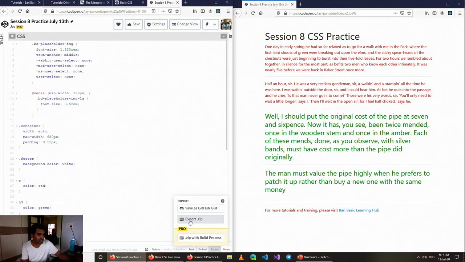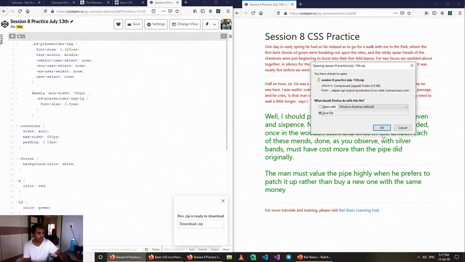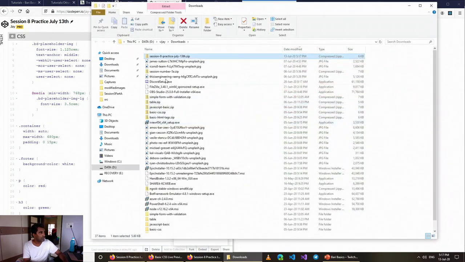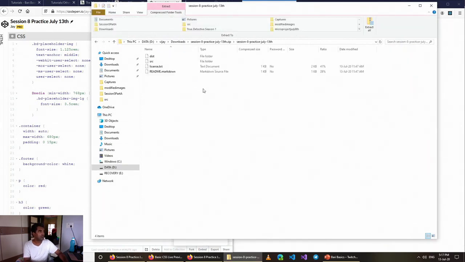Now you can see here it's a free option. I have a pro account, so I got an option called .zip with build process. Now that is mainly to do with building and executing and deploying and all that. We're not talking about that today. Maybe some other day we'll talk about it. So just go ahead and click on export and export the zip file. Once it is ready, download it, and once it's downloaded, please save it and open it. And this is our project. This is our CodePen folder. You'll usually get 4 files or folders.